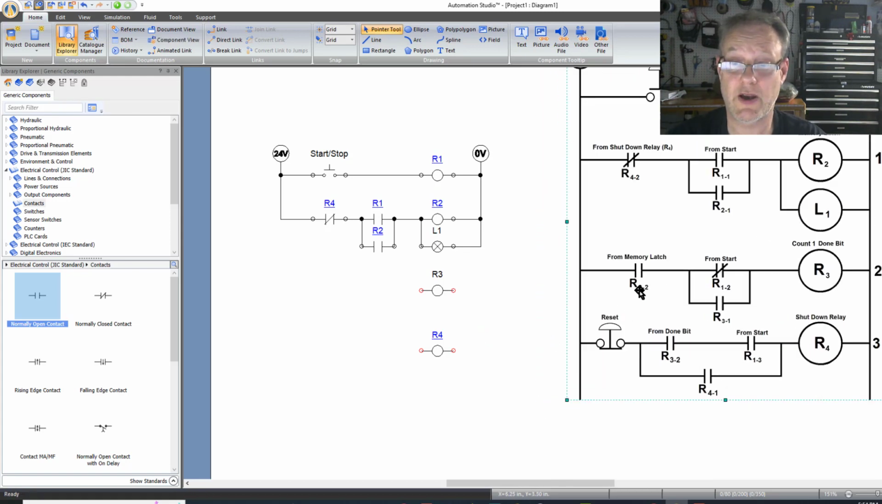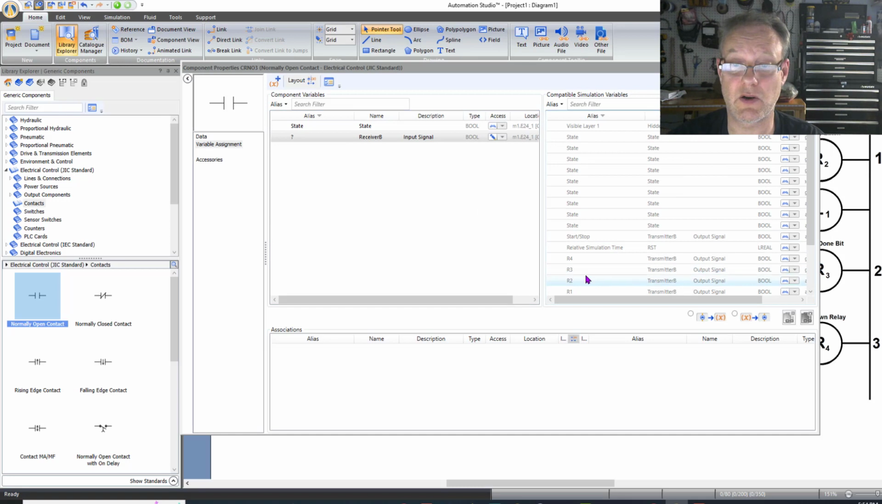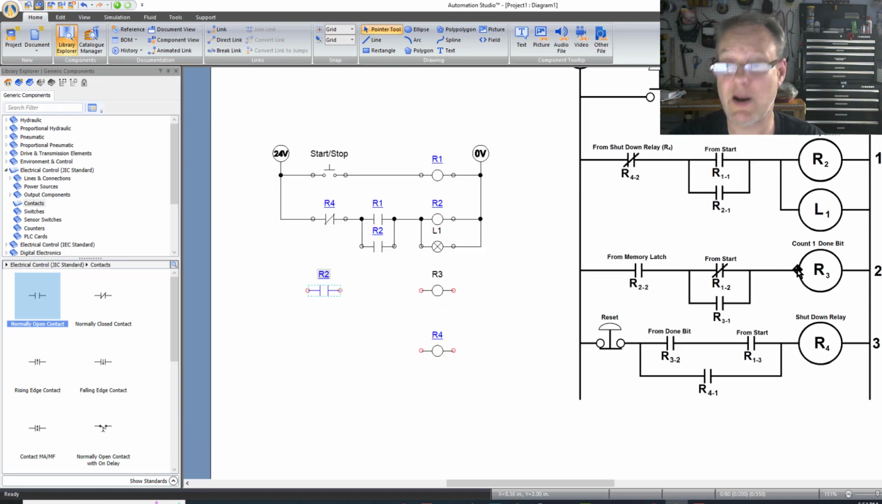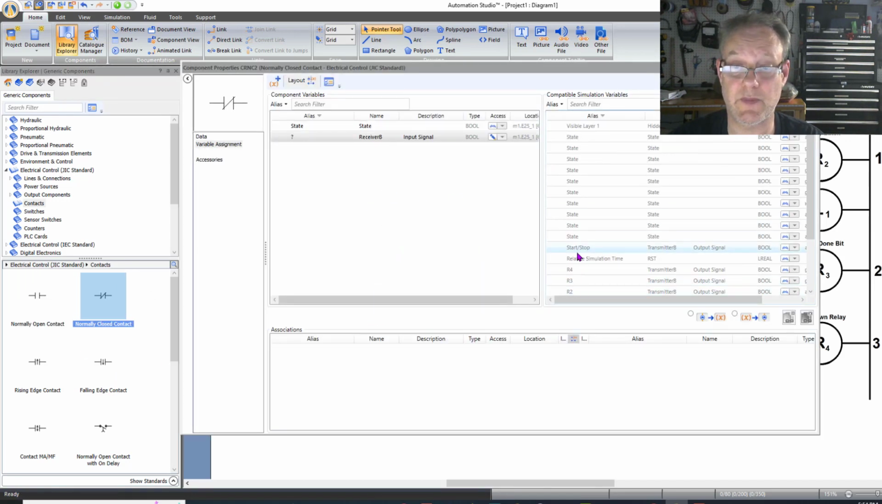Let's just do the next rung. Let's do this guy. Okay, so I need a normally open contact from relay 2. I'm going to dump that right here, and it's right beside my relay 3. So normally open contact, relay 2, perfect. Now I'm going to buzz that over to a normally closed contact. So I'm going to put this guy here, and that's going to be from my memory latch, which is my R2.